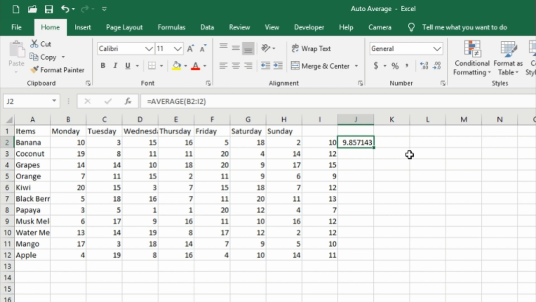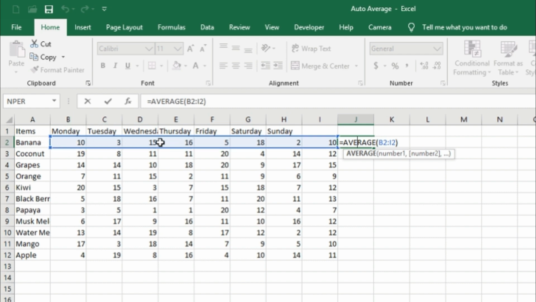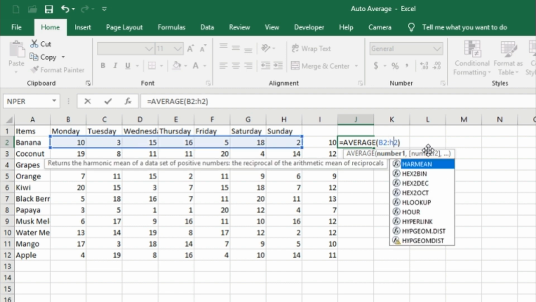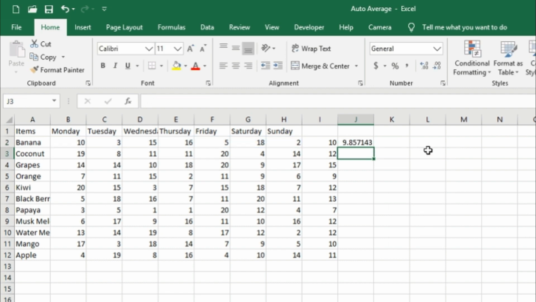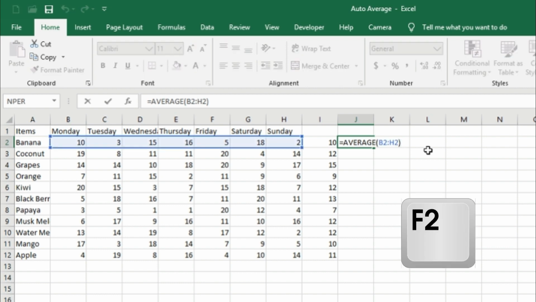Now I want to edit. So how do I edit this one? I know that if I double click on this one, I'll get the formula over here. I know I is not part of this one, so I remove I, and instead of I I press H. So I have selected the right range. And there is another method you can use to go to the edit mode, by pressing F2. Once you press F2, you can edit that.